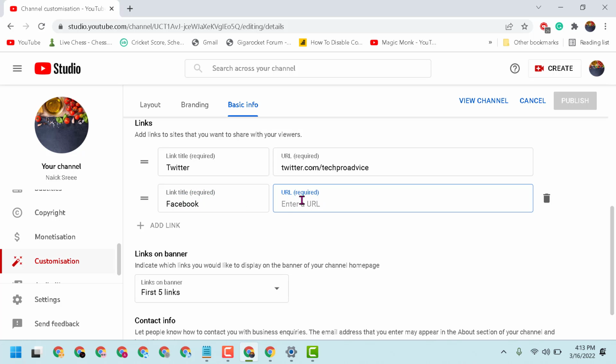Now here, enter the URL for your Facebook account or page. In my case it's facebook.com/techproadvice. Then click on Publish.